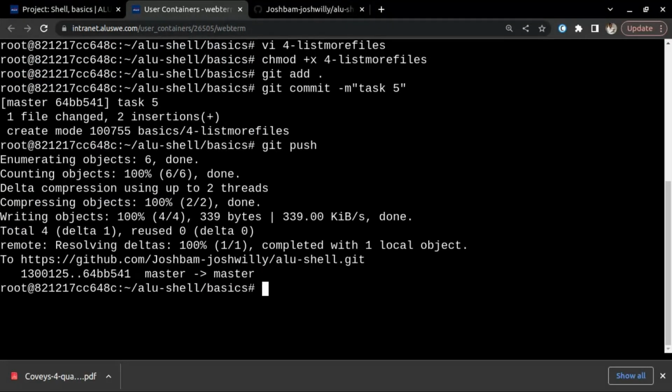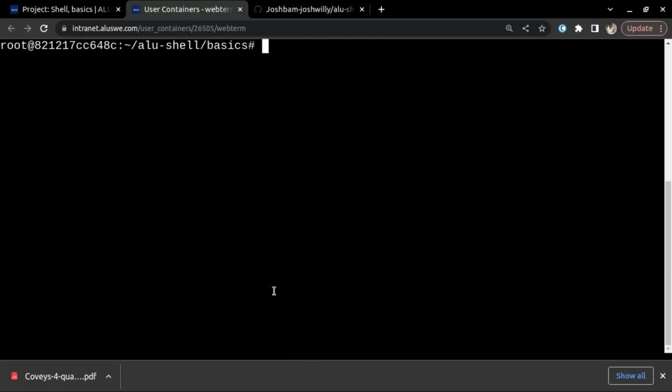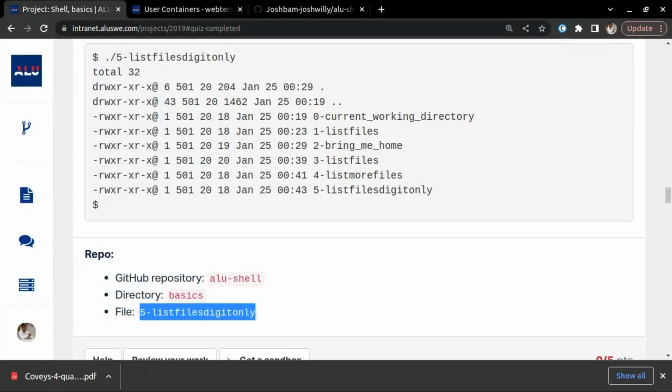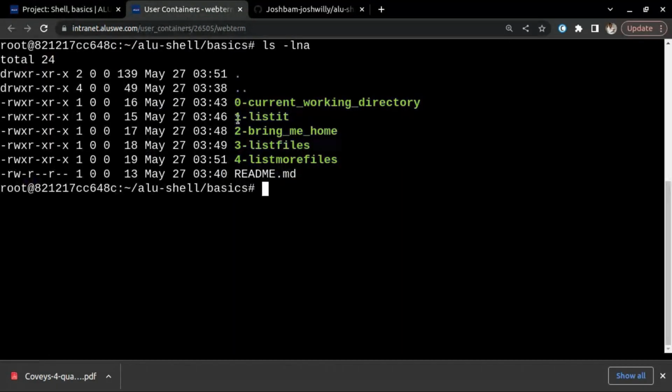So what they want us to do is list the numeric IDs as well. So actually the command is ls -lna. L is for long format, N for numeric, then A for all. You see it? We got the same format. If you look at what they showed us here, you see. So this command is what we are writing into the file.